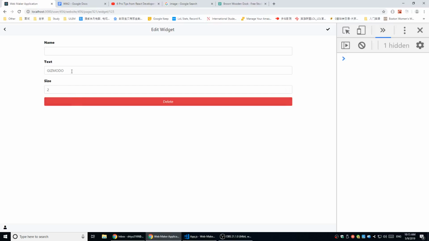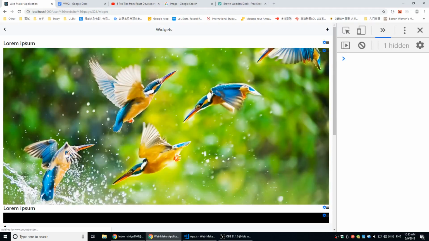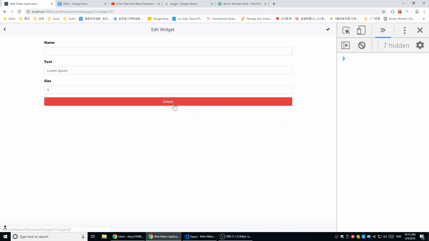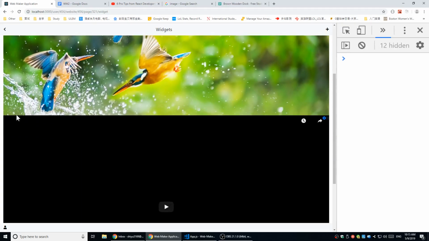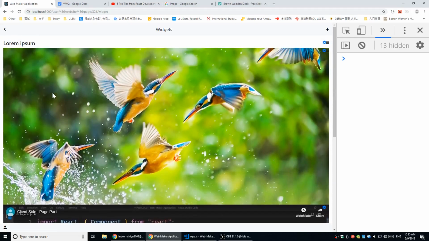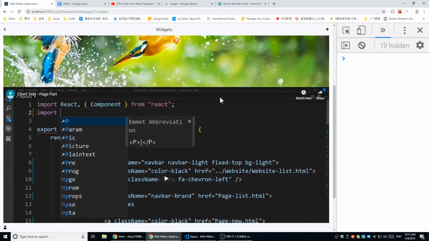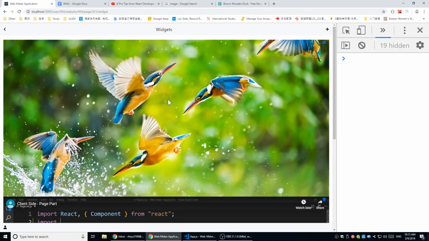Okay, let's try that again. GIS model delete, it's gone. All right, I want to delete this lorem ipsum, edit, delete it. It's gone. All right, I can delete it. Delete is working, nice.